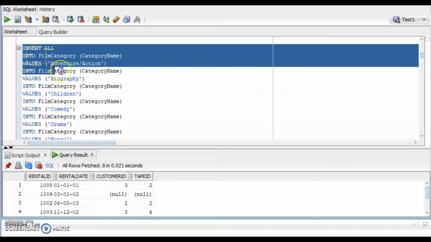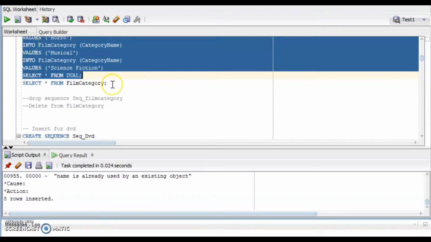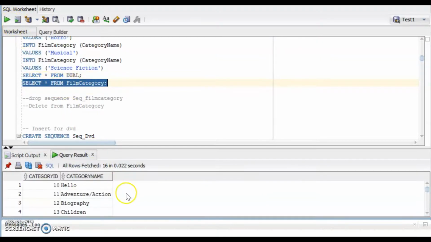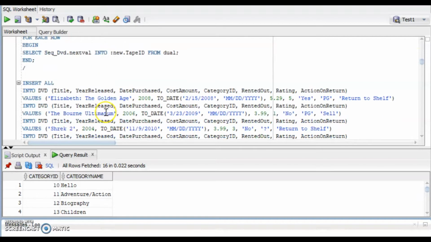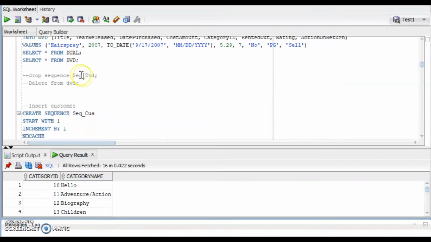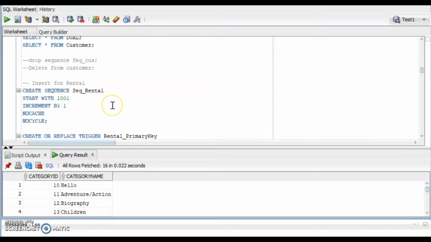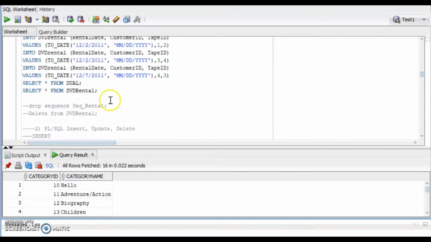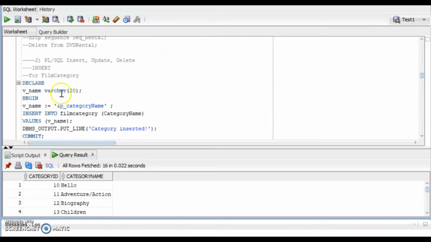Okay, let's run it. A row inserted. Let's check it. Yes, there it is. And the same for the DVD and the customer, the rental, and yep. Next one is question 2.